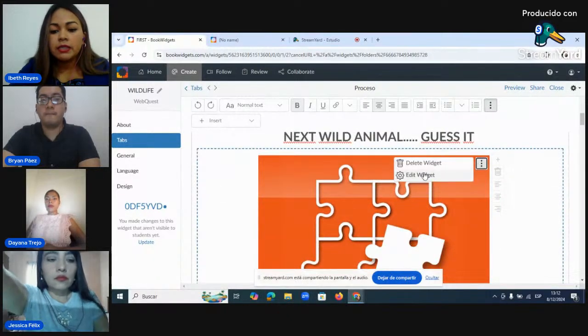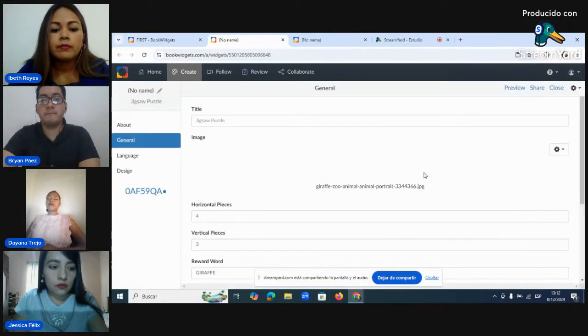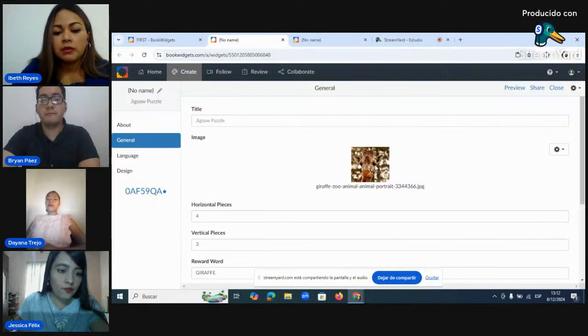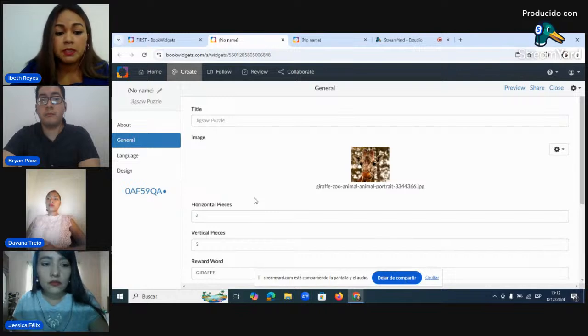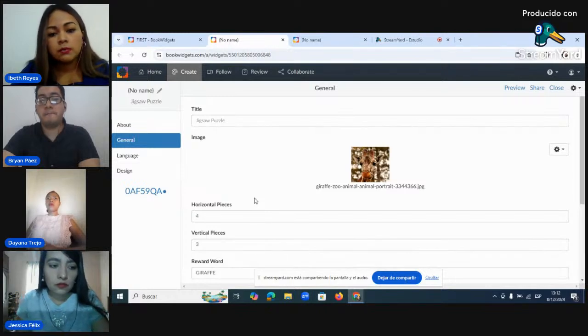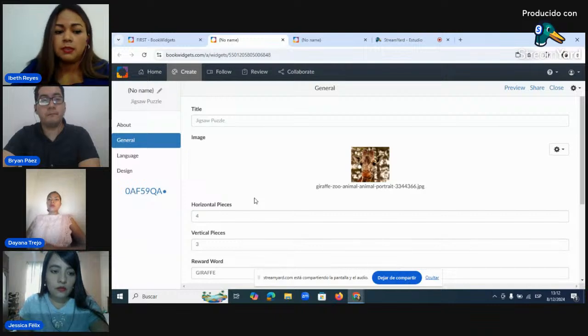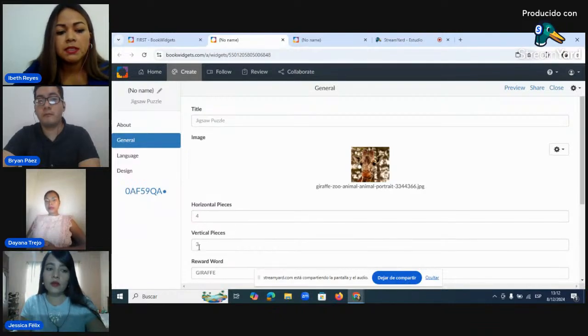To design a puzzle, you can pick the image, and the recommendation is not to add too many pieces because it could be difficult for our students to complete these activities. In this case, we added 4 horizontal pieces and 3 vertical pieces.